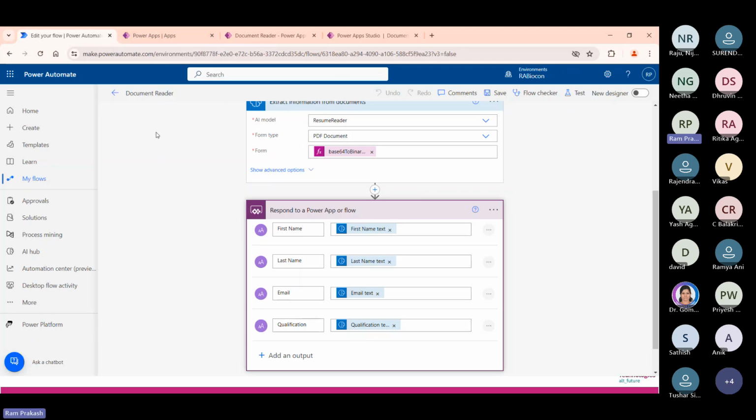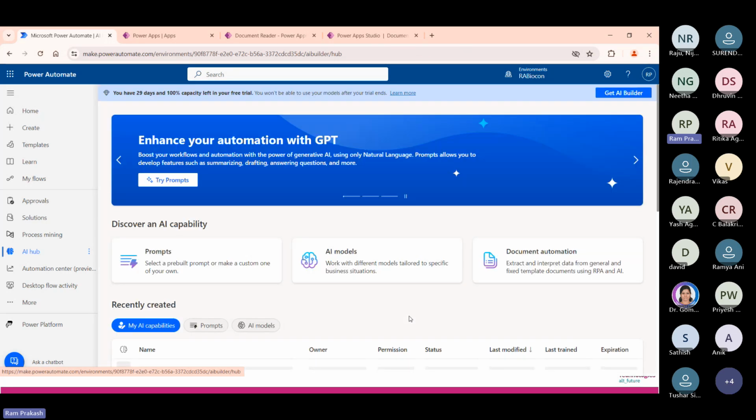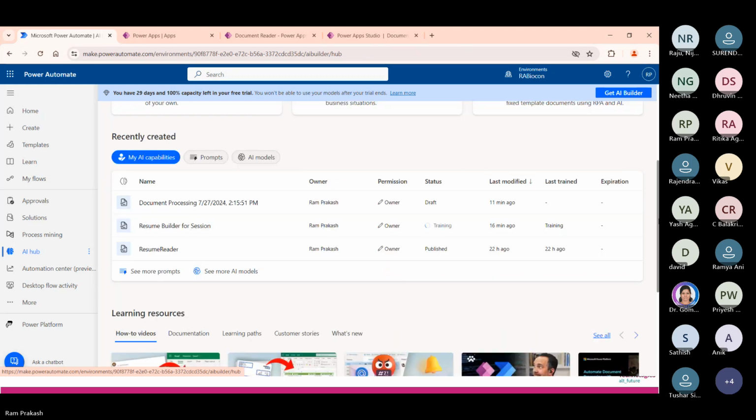Yeah, pretty much I think I have covered this one, but let me quickly check the hub to see whether it is trained properly or not, one last time. No, I think it is taking some time. Yeah, so without any further delay.